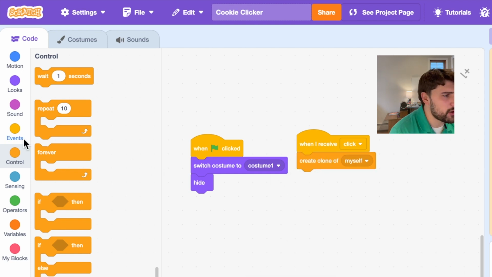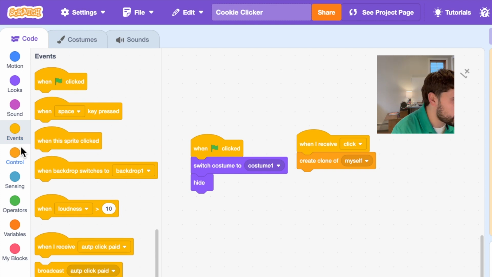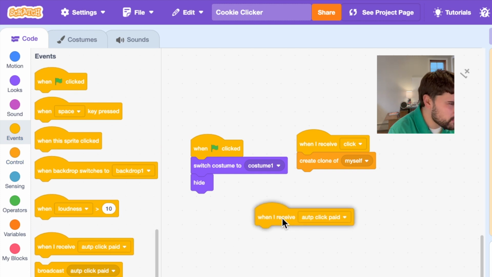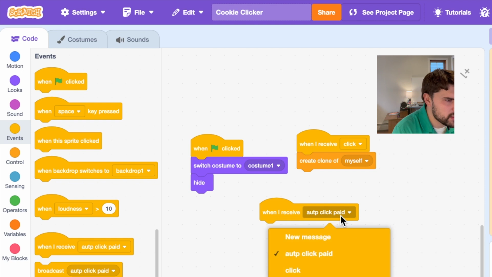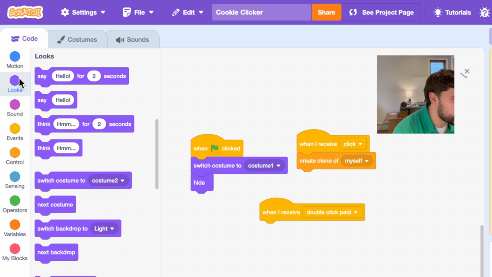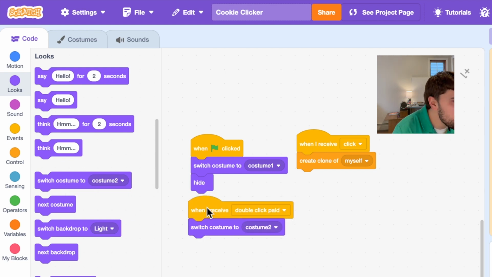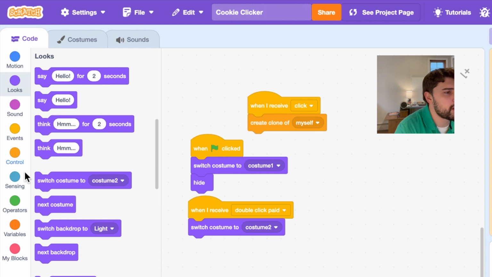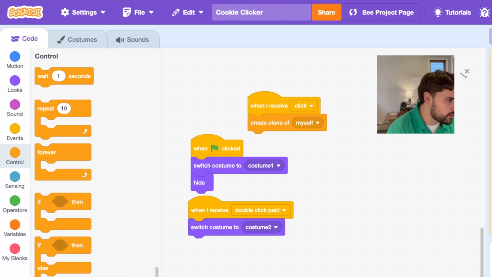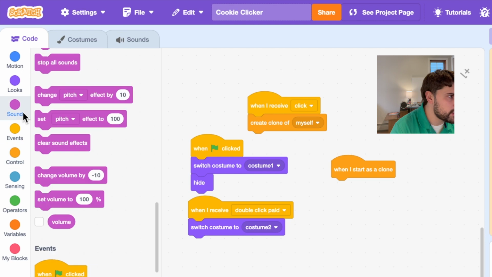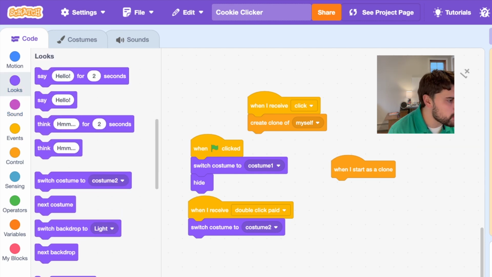When I receive double click paid, I'm going to switch to our other costume. When I receive double click paid, that's when we need to switch to our other costume. Switch costume to costume 2. And then we need to just set up our clone code, what to do once we are a clone. When I start as a clone, please show me off to the world. We're going to point me in direction 90.